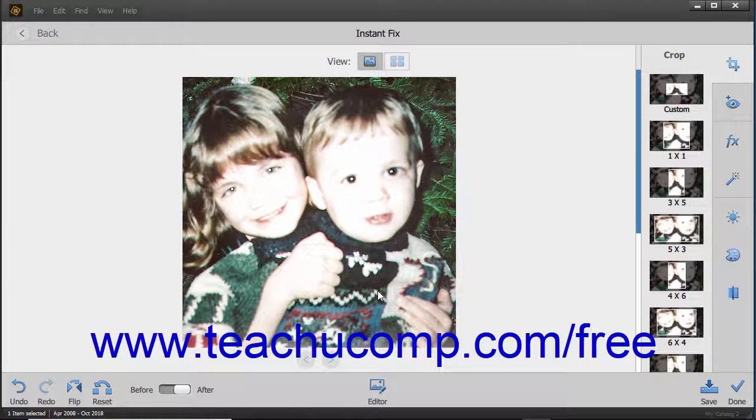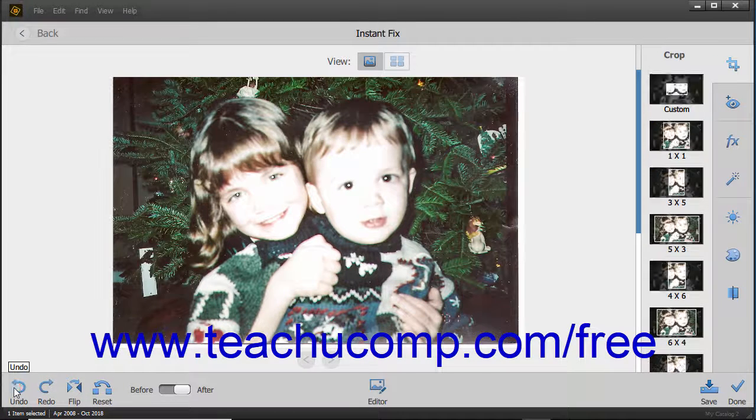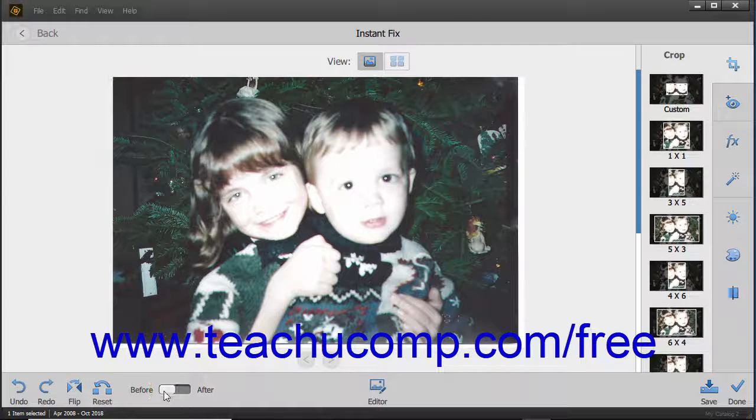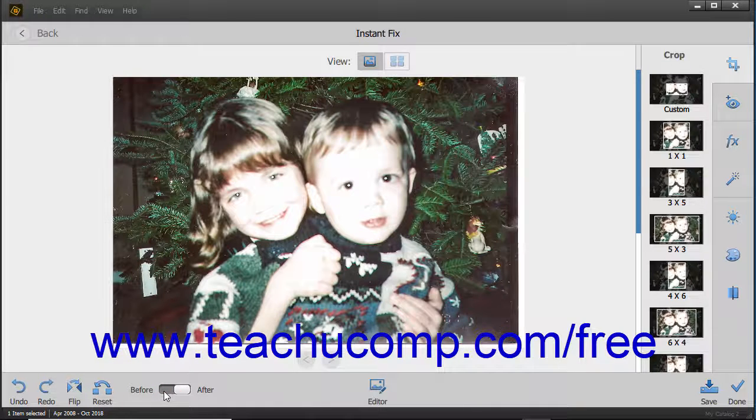If you make a change you don't like within the Instant Fix window, you can click the Undo button in the taskbar to undo the change. You can also click the Redo button to redo an action you have undone. You can also click the Flip button to flip the image, or the Reset button to reset all the changes you have made. You can click the Before/After toggle button to compare the before and after versions of the photo to compare the changes you have made.